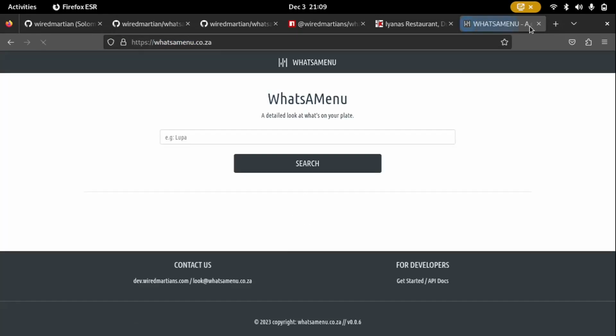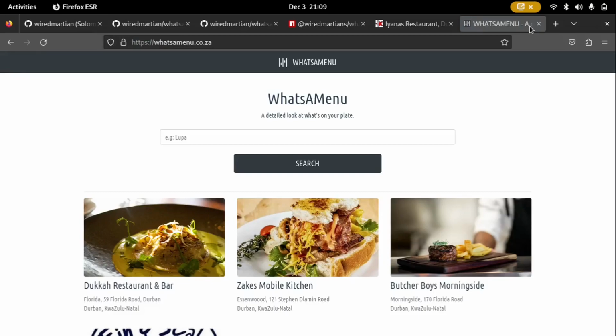So, WhatsAmenu is a detailed look at what's on your plate. It is an application that I have been building for a couple of months now. It basically allows you to drill down to a restaurant, its menu groups and items to see exactly what's on your plate and what's on your food.